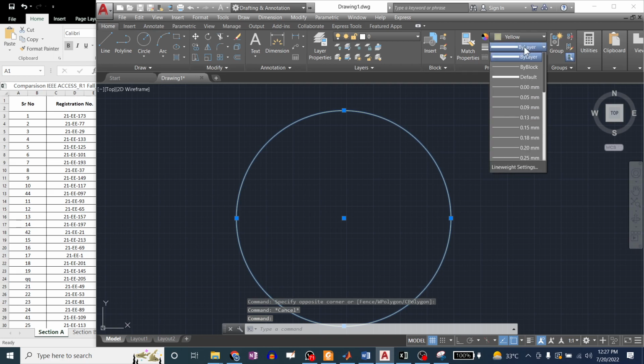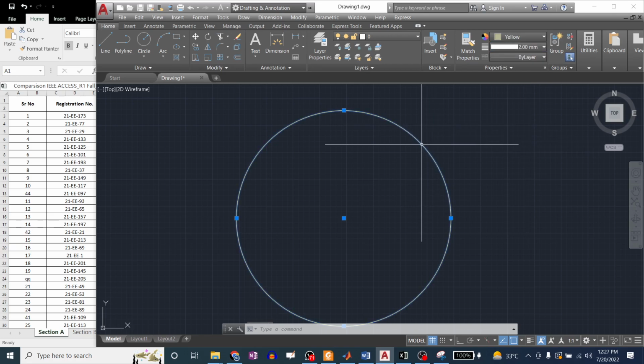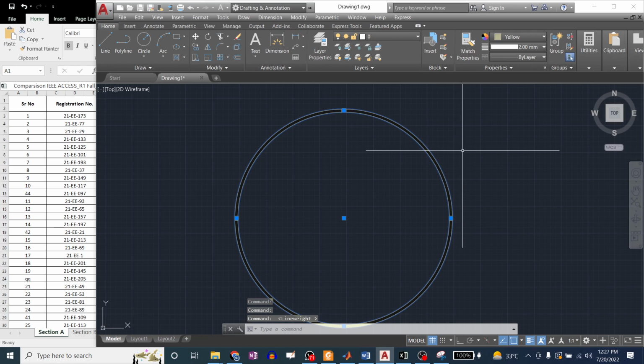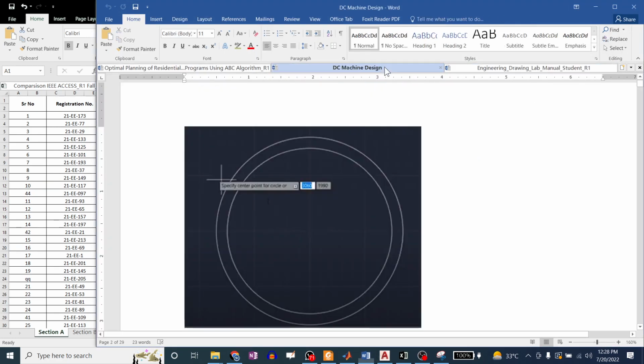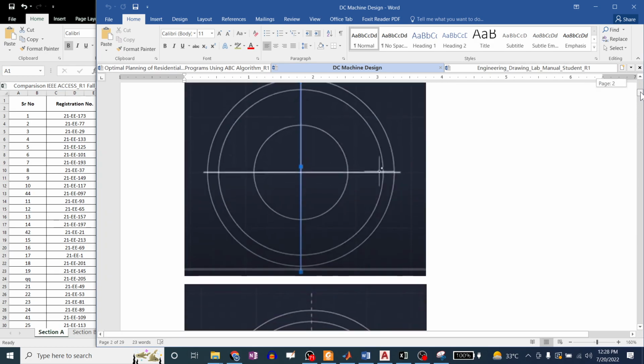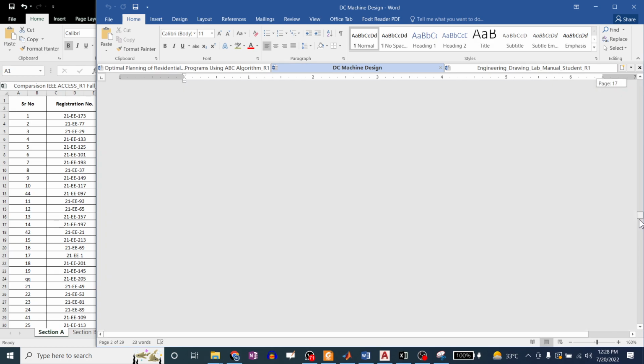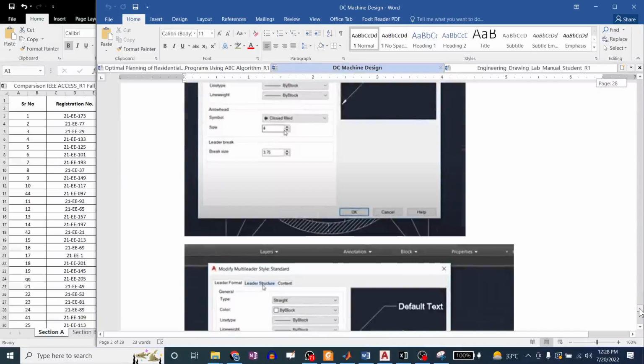You can also change the thickness, for example 2. So for example we have drawn the circle, and the end product is this one. These are the steps you will follow, but I will see the end product, for example, this one.